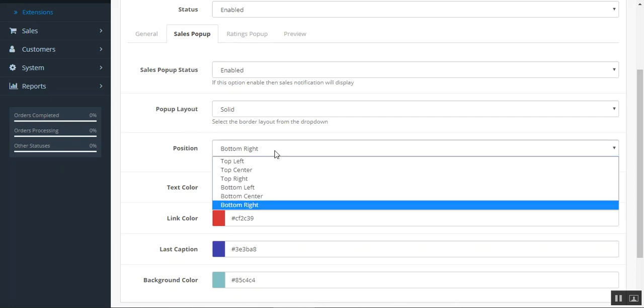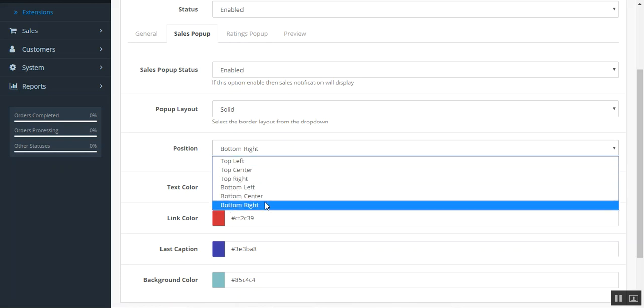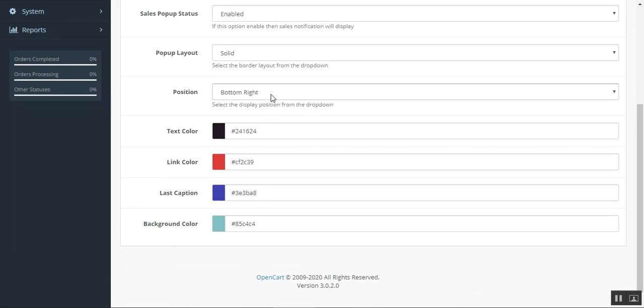Then we have the position. So where do you want to show this particular notification, whether on the top left, top center, top right, bottom left, bottom center, or the bottom right. As we showed you, for that example we have chosen the position as bottom right.